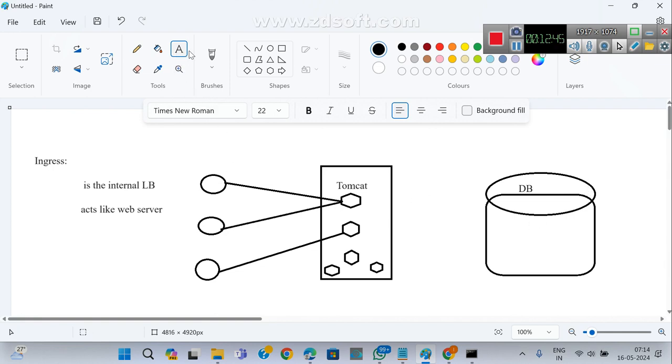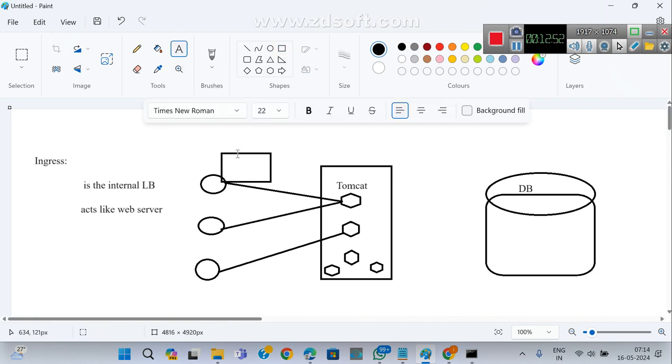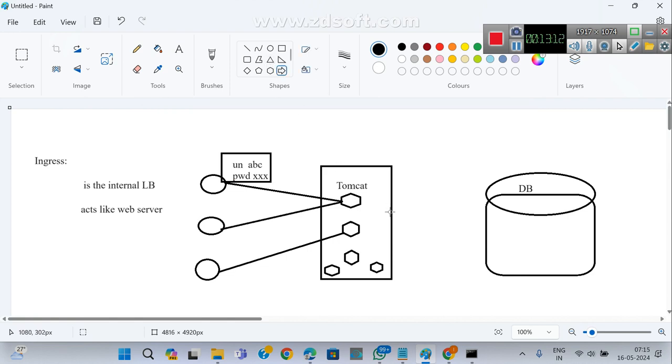See, here I am using one front end page, where I am entering my username and my password. My username is something like ABC, my password is XXX. The web server will take the request, it won't do anything else. It is redirecting to whom? Our database server.